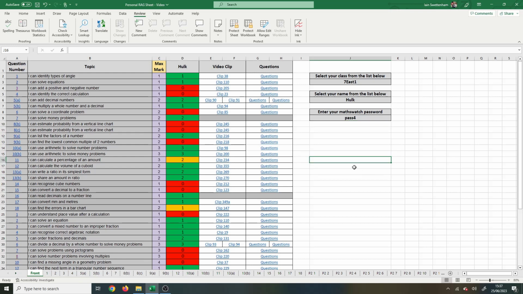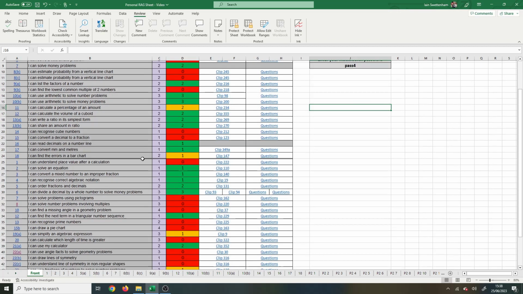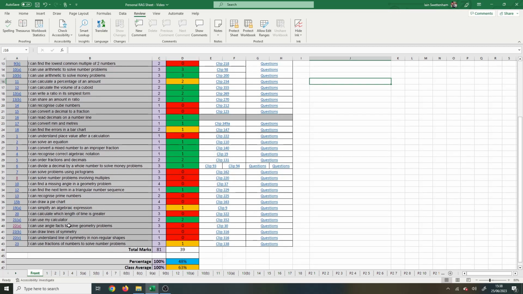So now that you've accessed your data, the next thing to do will be to look at some of the questions that you got wrong and maybe look to do some corrections, some little revisions, some extra work to see that you hopefully next time, if a similar question came up, you would know how to answer it. So if we scroll down to the bottom here and look at this question, question 22a, I can use angle facts to solve geometry problems. So there's a few things we've got here.